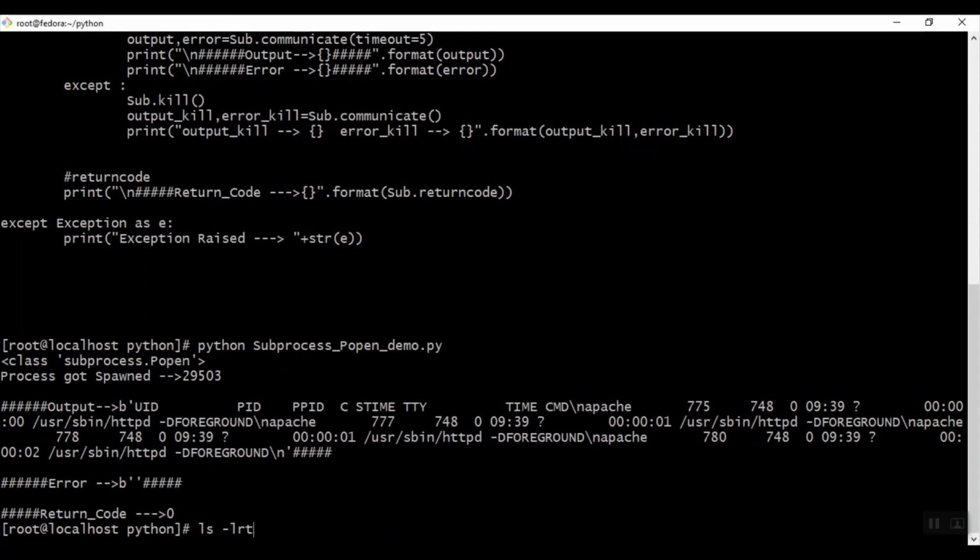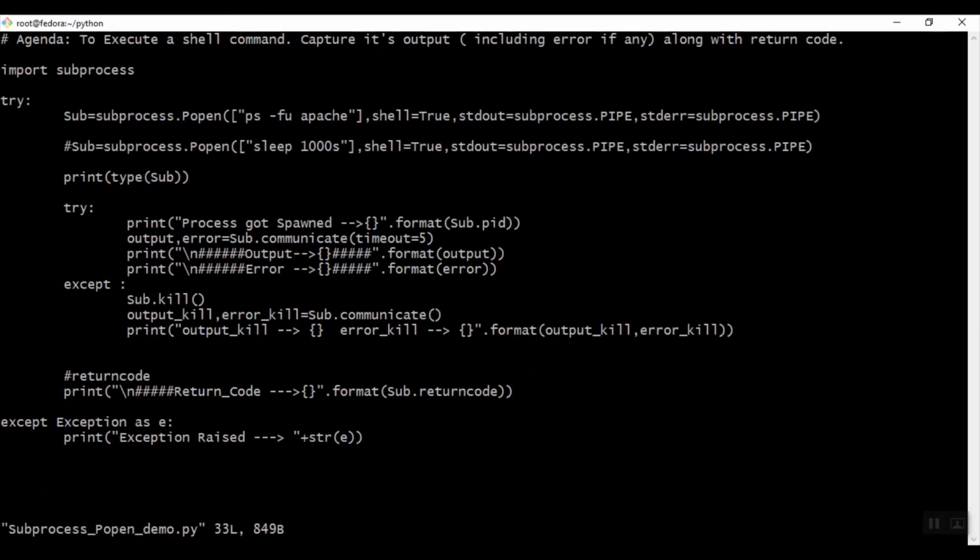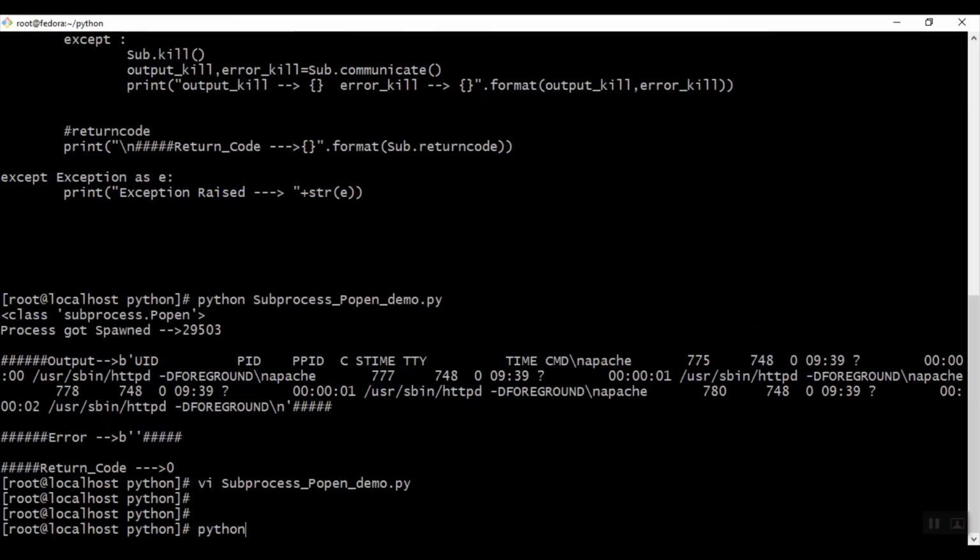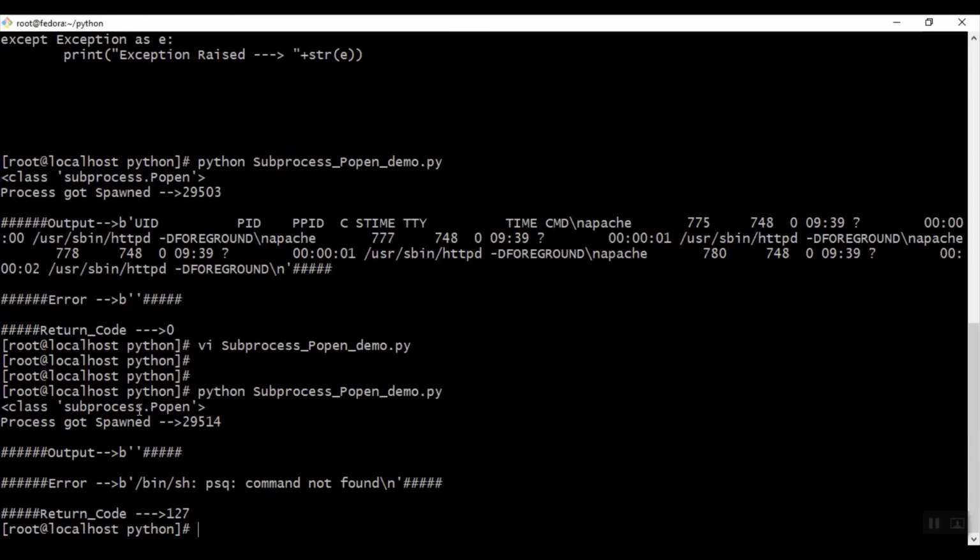Now I'm going to show you how to capture an error. Here I'm passing an invalid command. The process got spawned, process ID 2954. Since it is an invalid command, the communicate method returned the output as null and an error element with the error details like ps2: command not found, and the return code is 127. Since it is a non-zero return code, it means the command failed.